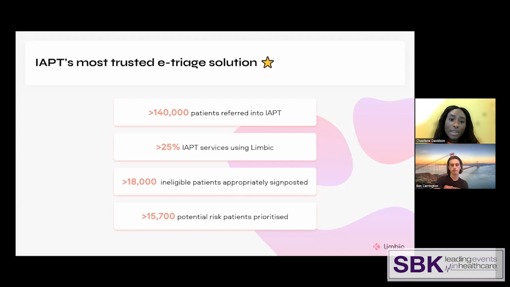This has a huge impact on admin capacity, who typically would have had to deal with that eligibility check over a phone call. Our signposting includes default options such as Childline or the COOTH for underage patients, and also the local IAPT service finder for any patients who are identified as being out of area.